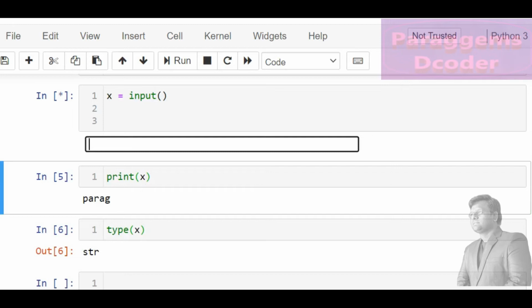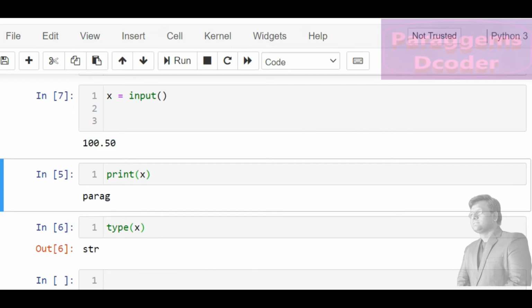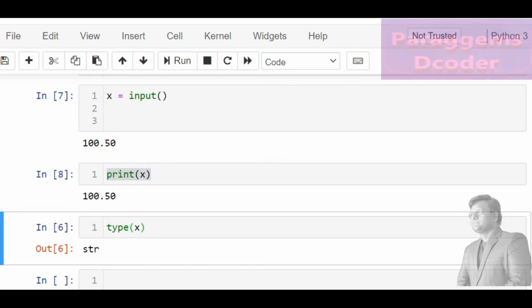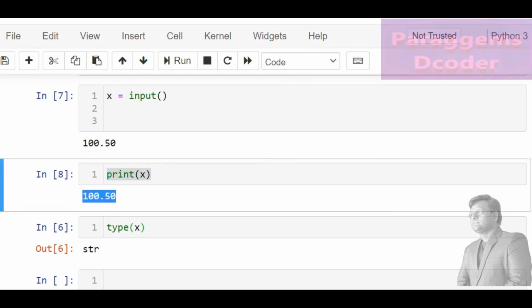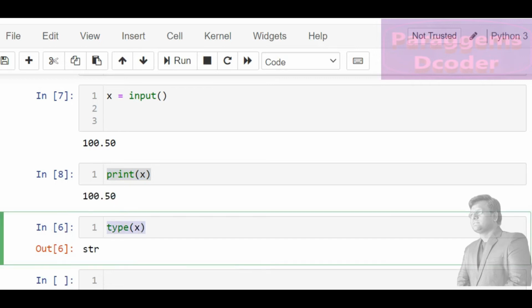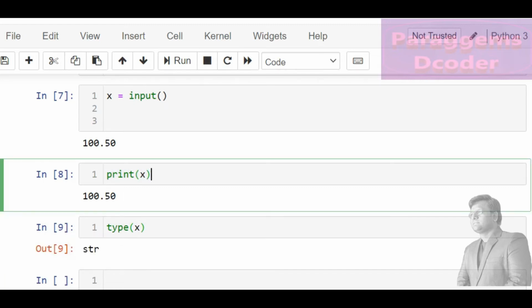Now we will give some float value, 100.50. This has a decimal point, meaning it is a float value. I'm going to enter. So we got 100.50 here. After printing x, we get a similar 100.50. And after the type of x, again we get string. So in this way, whatever type of input you give, it will always return the type string.